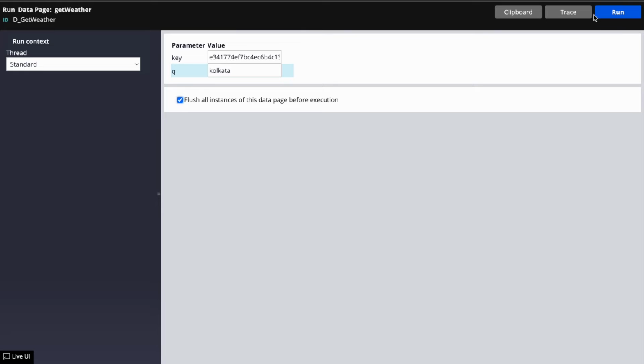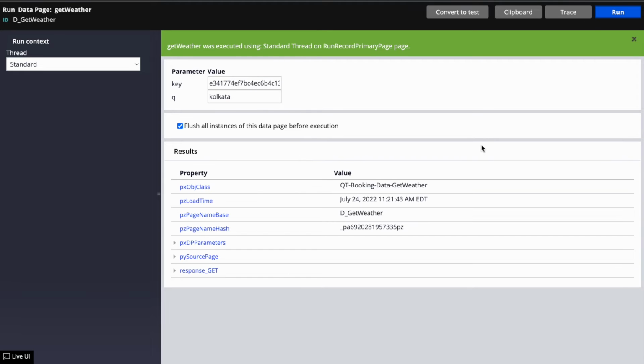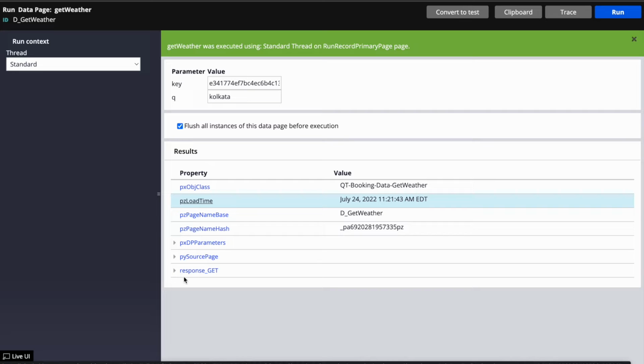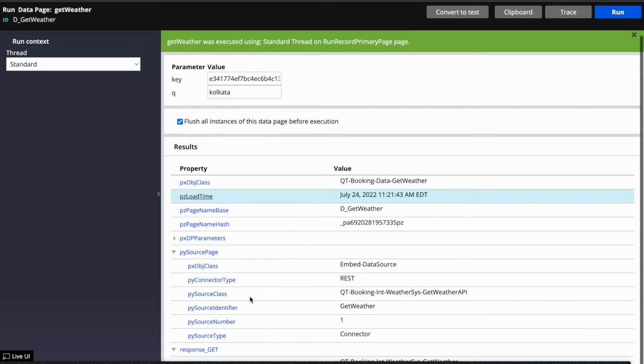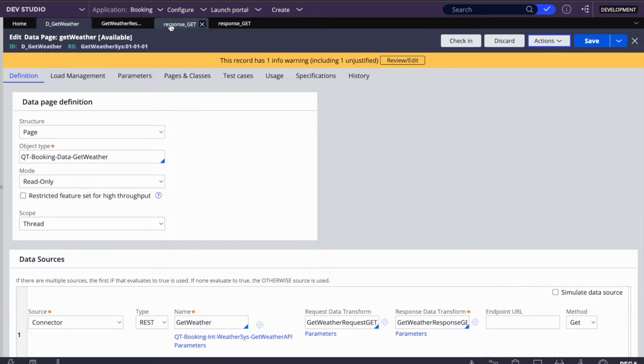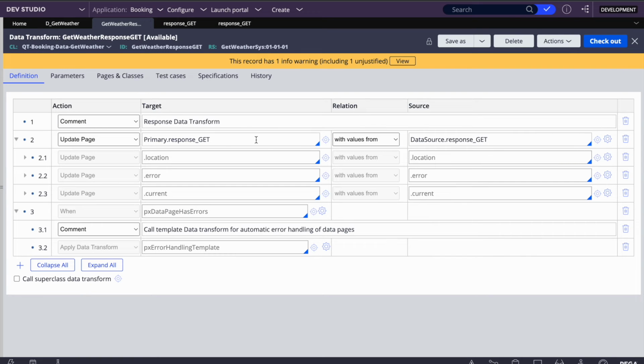I hope you are getting this one. If you're not getting it, let me know. If you see here, this time we do not get locations, current and error, because we got those things inside that response underscore get. Let me see, there is some issue, it didn't get mapped. But this is how we can map it. Let me debug why it didn't get mapped.